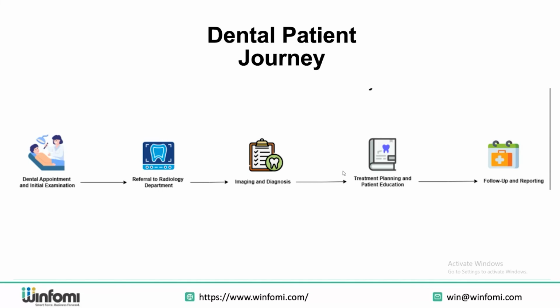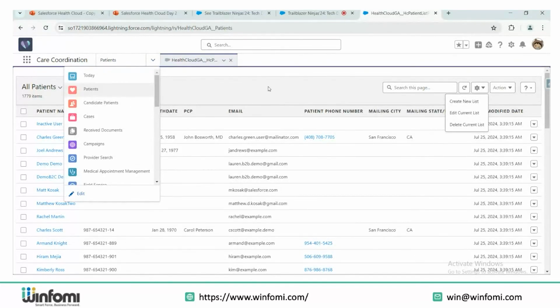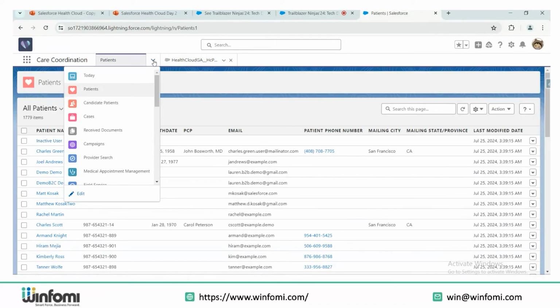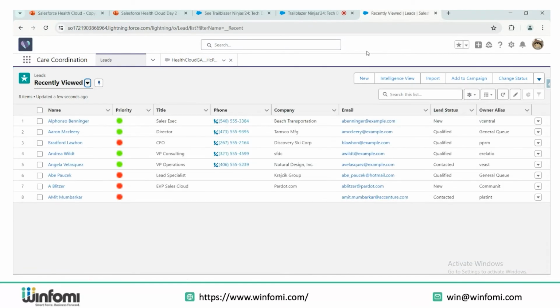So let's create a few of the records and see how they are related. One minute, I will get into the org. Initially, let us create the patient. I have told you Wilson, right? So let us create a patient record named Wilson. Once again, I do not have access to create the new patient record. One minute, let me verify. Actually, I should have the access. If not, we can create a lead and then convert it into the patient.